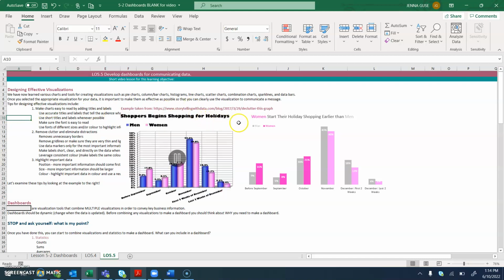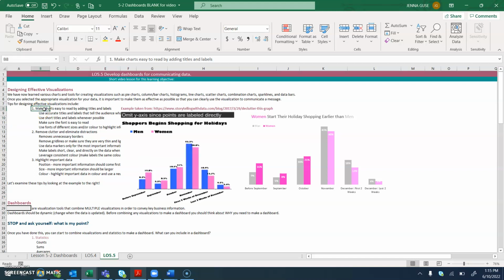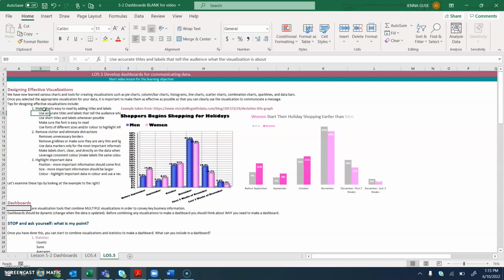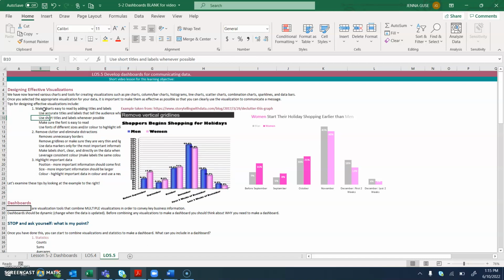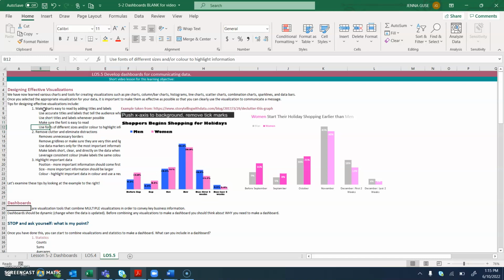There are a number of tips to help you do this. The first one we're going to look at is to make your charts easy to read by adding titles and labels. In order to do this, there are a number of things you have to consider, such as using accurate titles and labels to tell the audience what the visualization is about. This means do not use the defaults in Excel. You have to make your own titles. Also, whenever possible, you should make titles short and clear. You should make sure the font is easy to read, not something like cursive or a font that is very hard to read. And you can use fonts of different sizes and colors to highlight important information.